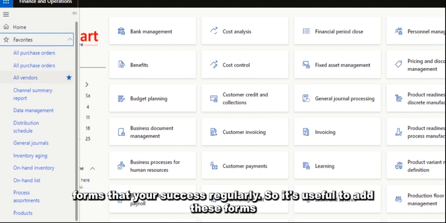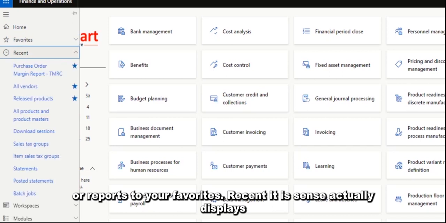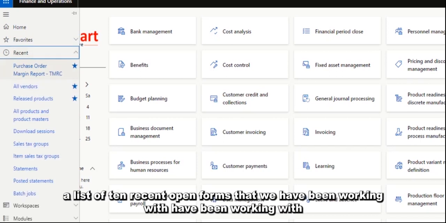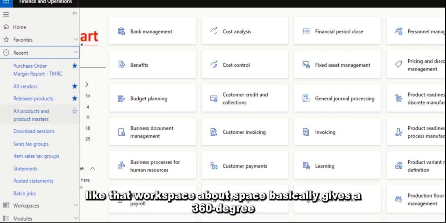As you work in Dynamics, there will be some forms that you access regularly, so it's useful to add these forms or reports to your favorites. Recents actually displays a list of 10 recently opened forms that you have been working with. Like in my case, it's purchase order, vendor, products, and stuff like that.